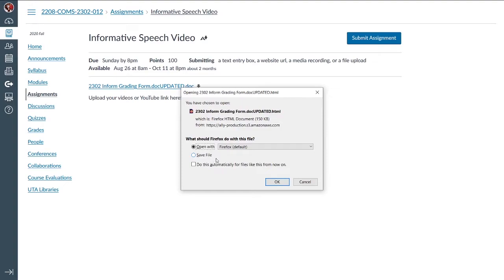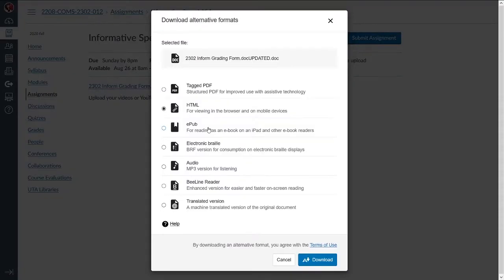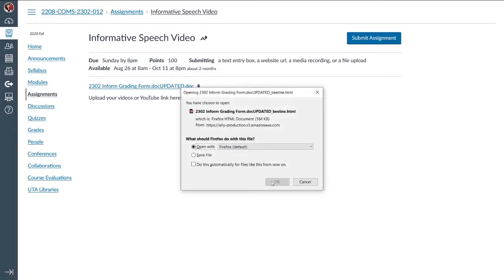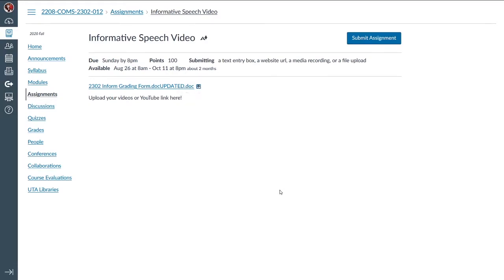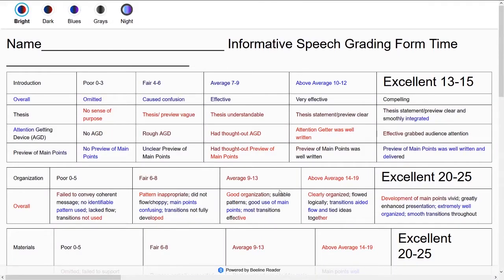Now here's a little tutorial on Beeline. So I'm just going to select it, download, open with Firefox, my current browser, open it up, and I'll be brought here. So even though this is a rubric and is designed to be sectioned off, see that as the line progresses through, it changes colors.